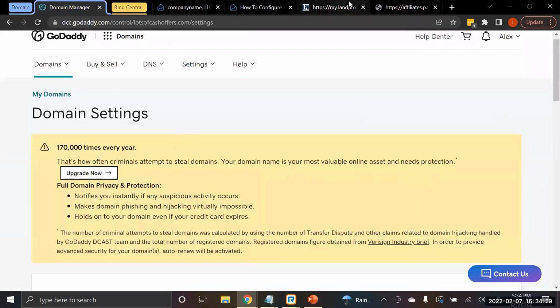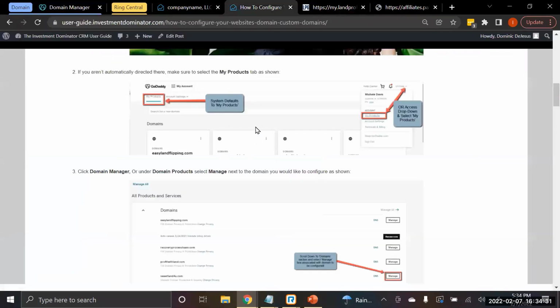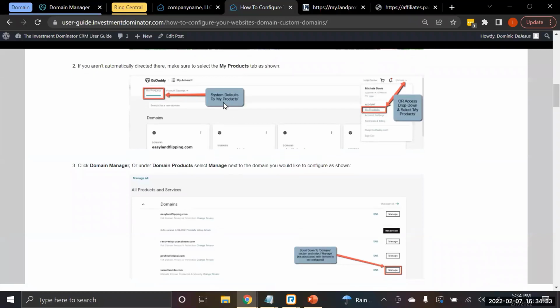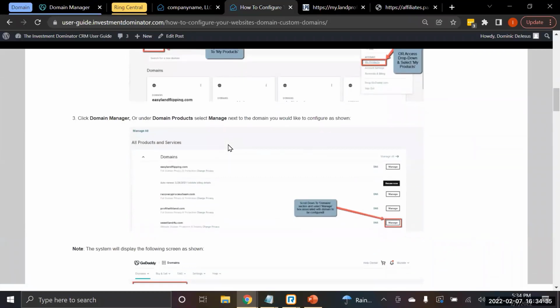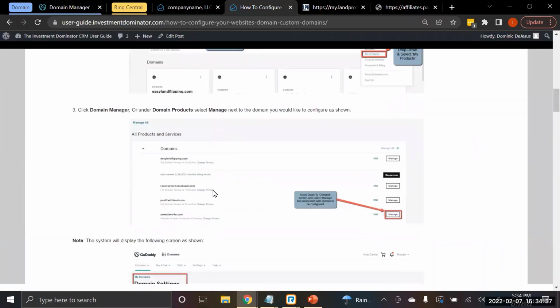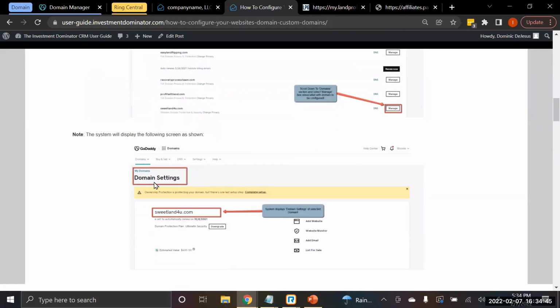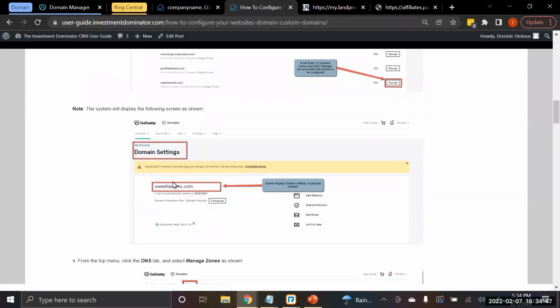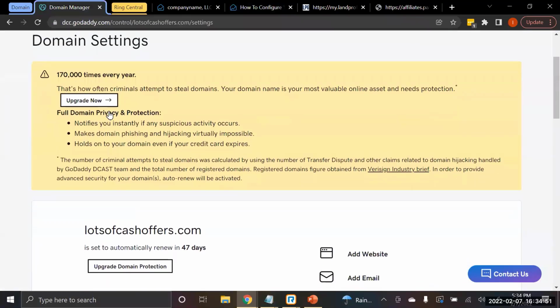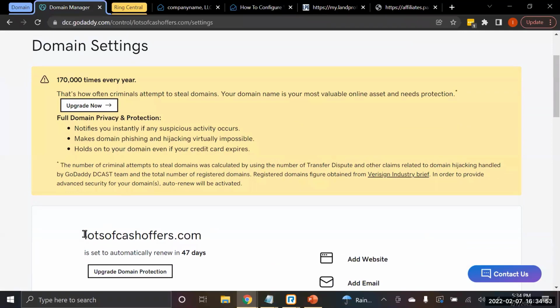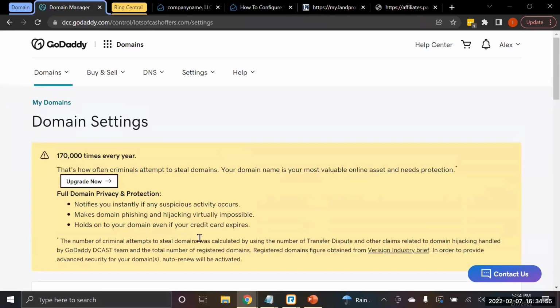All right, so following back to this guide that we have here, you're going to want to go to your products, and find your domain. Once you find your domain there, you're going to want to hit manage on that domain, which will then bring you to your domain settings. And you'll notice that you're in your domain settings because you'll see it like this, as well as your domain popping up there too.